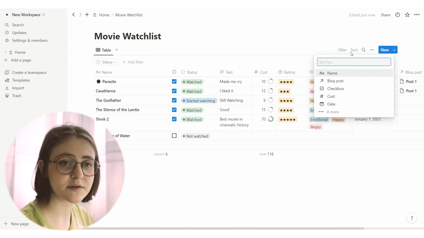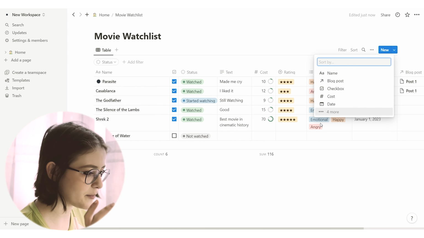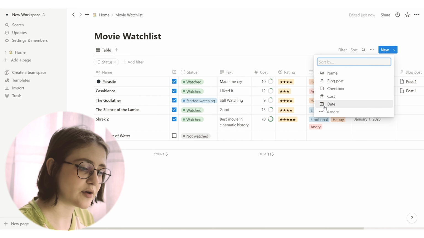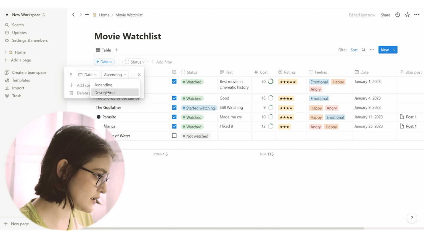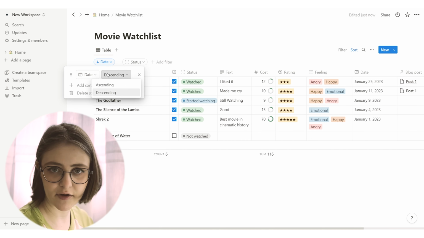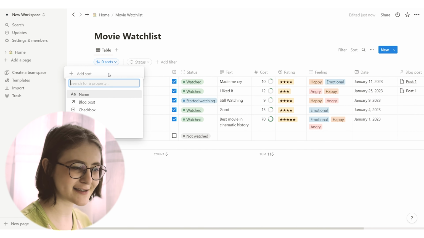And this will determine the order in which the entries will appear. So let's say I want them to appear in order of date. You can put ascending, descending, and again, you can do whatever you want with this. You could sort by status, by rating, anything you want. There's also kind of a sub sorting.